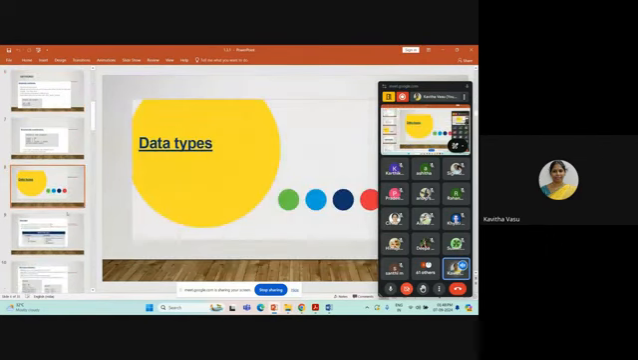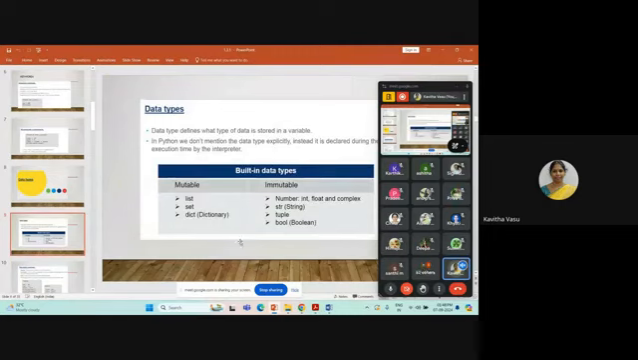Then next we will move to data types. Other languages like C have int, float, character, string, and Java also. But here we have built-in data types of two types: one is mutable and another one is immutable. Mutable means we can change the value inside the source, but immutable means we can't change. List, set, dictionary are mutable. And number, string, tuple, boolean are the immutable data types.